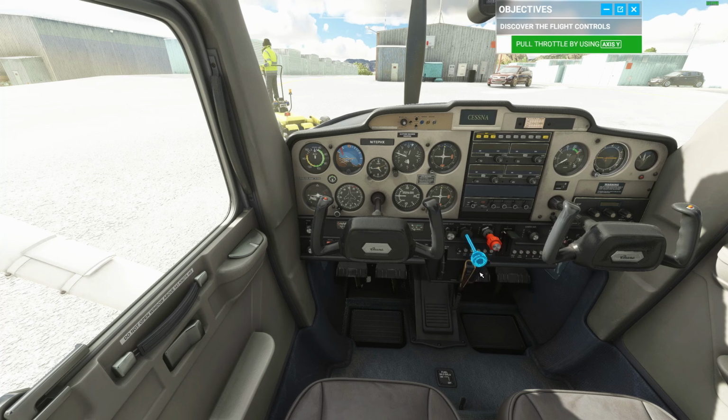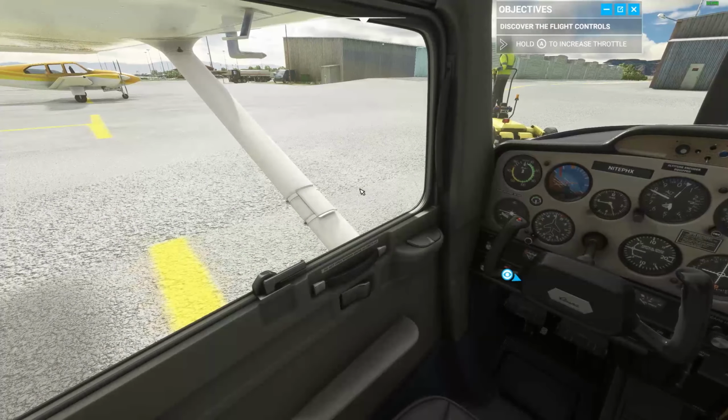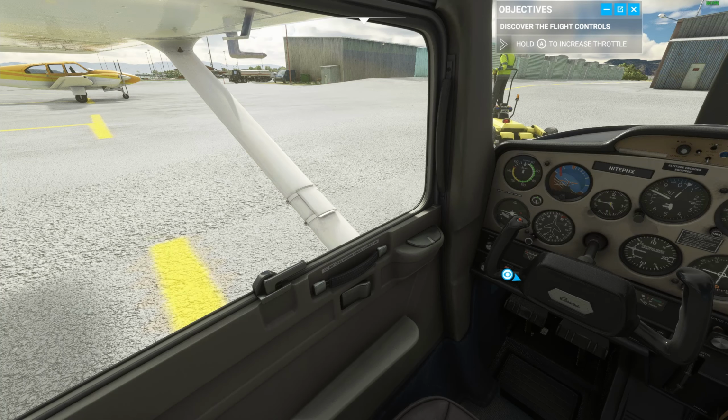Power is decreased. Now we'll do the same without focusing on it. Deselect the throttle. Look away from the throttle and increase power. Okay. There we go. Set your throttle to idle. Hold B to decrease throttle. Excellent. Of course, when the engine is on, you'll be able to see the power change on your RPM indicator. You'll find it on the right side of the dashboard.